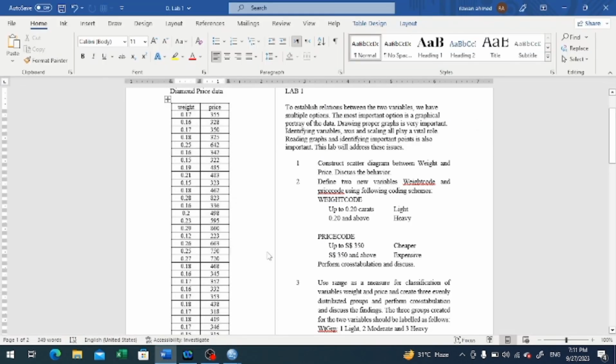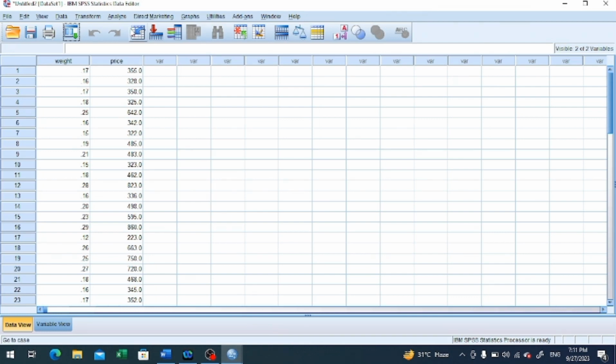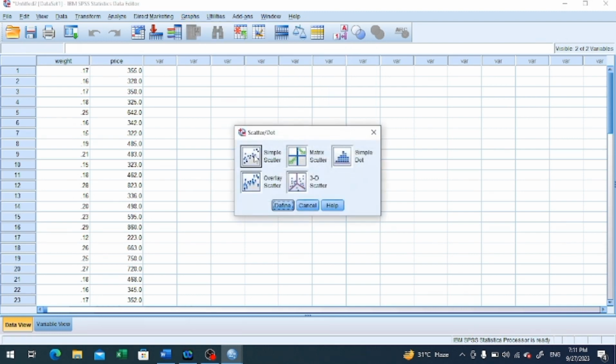Now, the first task is we are asked to establish a relationship between two variables given in the data file. We are asked to construct a scatter diagram between weight and price and then discuss the behavior. So how do we draw a scatter diagram? We go to Graphs, Legacy Dialogs, and Scatter/Dot. We select Simple Scatter here. We click Define.